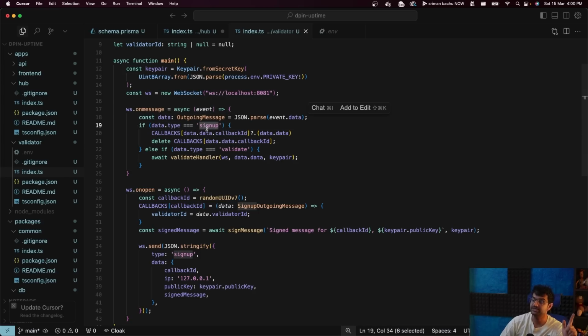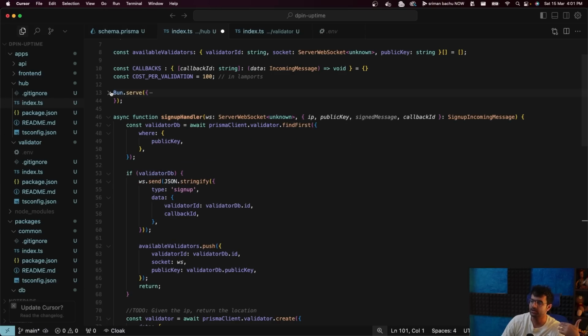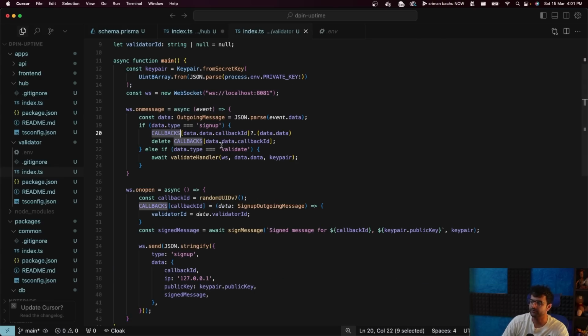Whenever I receive a message, there will be two types of messages. The signup message will now be a response. The validator initiates the signup message. The other guy responds back. So what do I have to do? I simply have to call the callback over here. Where is this callback defined? We'll see eventually. But when I receive the message, I just have to call the callback, which is the same thing that was happening in the hub for the other message. On the hub, whenever the validate message was received, I was calling the callback. On the validator, whenever the signup message is received, I will call the callback, because these are the messages that I initiated. I have just gotten a response from the other side.